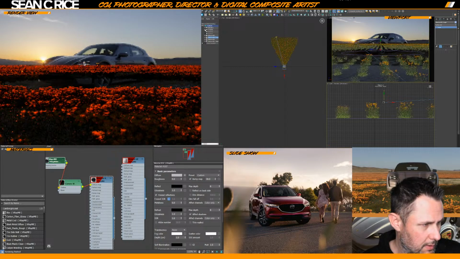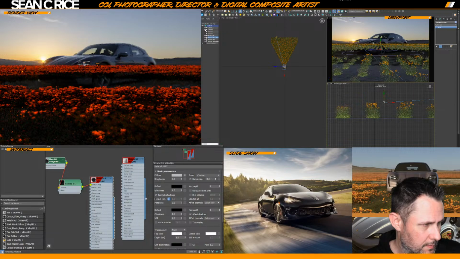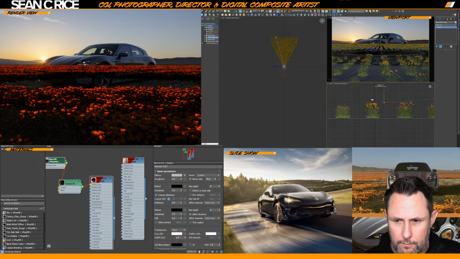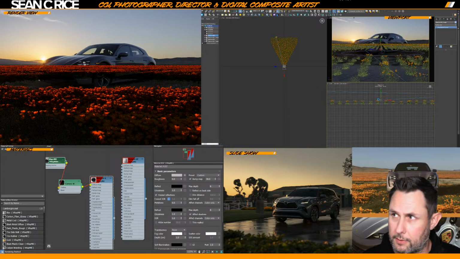This is telling me that I want my camera to come up higher. I'll go to my camera here, click on Z.